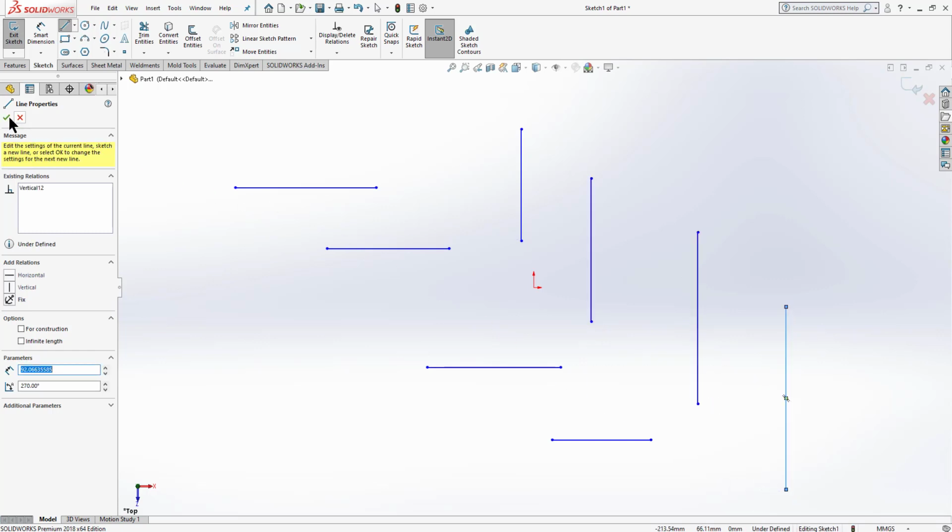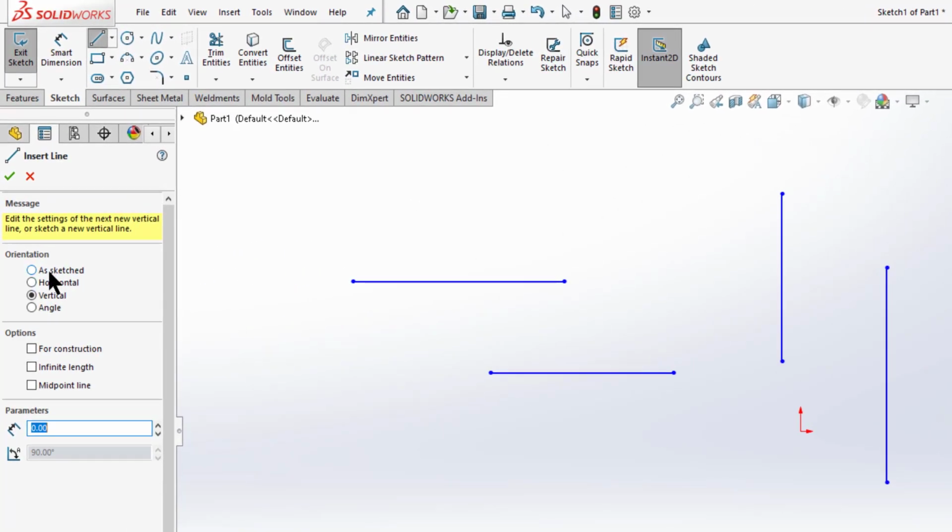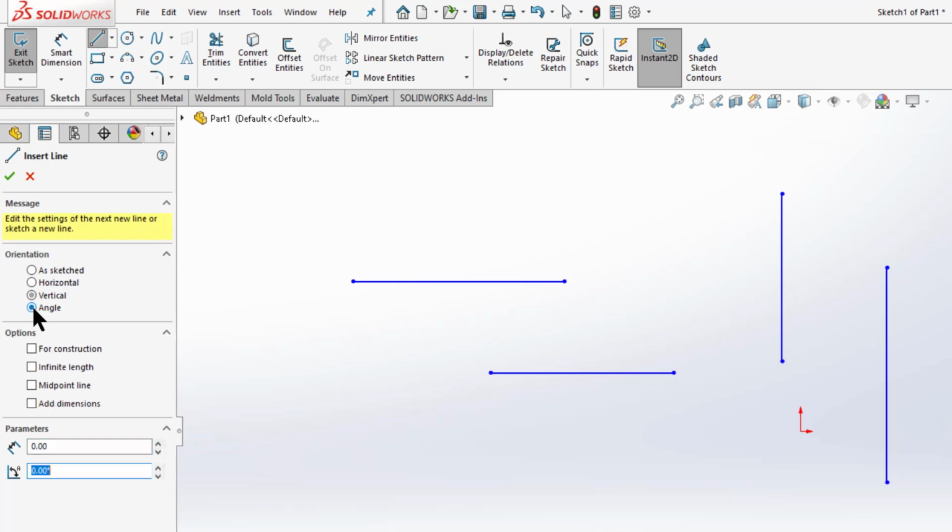Now if you want to create lines inclined at an angle, just click on Angle, and we can set the parameters as length and angle here. If we want to create a line, let's say 60 mm, insert 60 from your keyboard and press Enter. Now I want this line to be inclined at 35 degrees, press Enter.